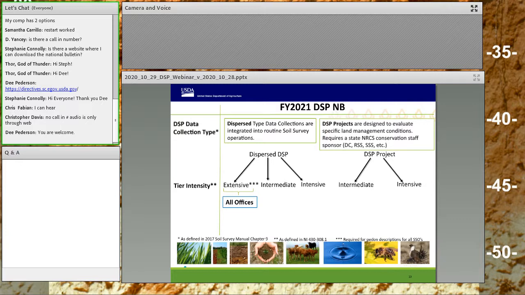All right, so the second data collection type is a DSP project, not to be confused with a NRCS project. So DSP projects are designed to evaluate specific land management conditions and require an NRCS conservation staff sponsor. This could be a DC, a resource soil scientist, a state soil scientist, even an AC. So DSP projects should address a locally relevant conservation question.